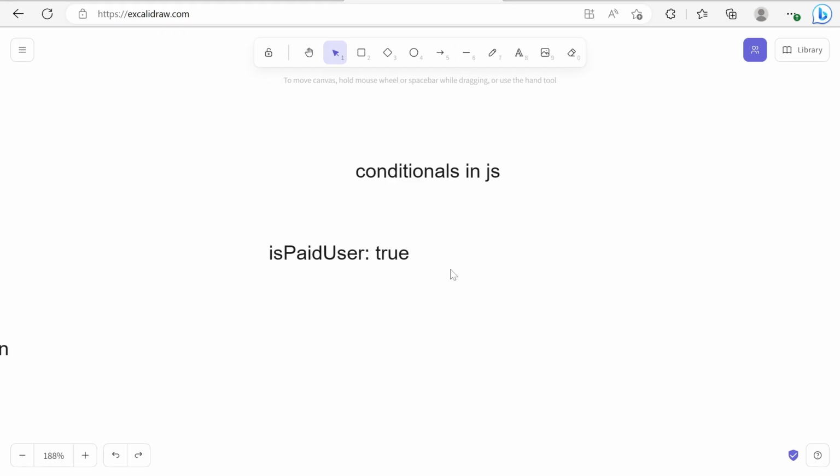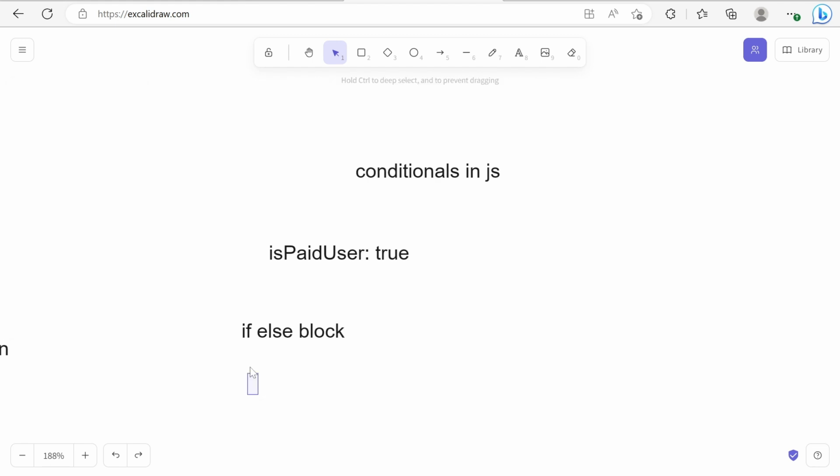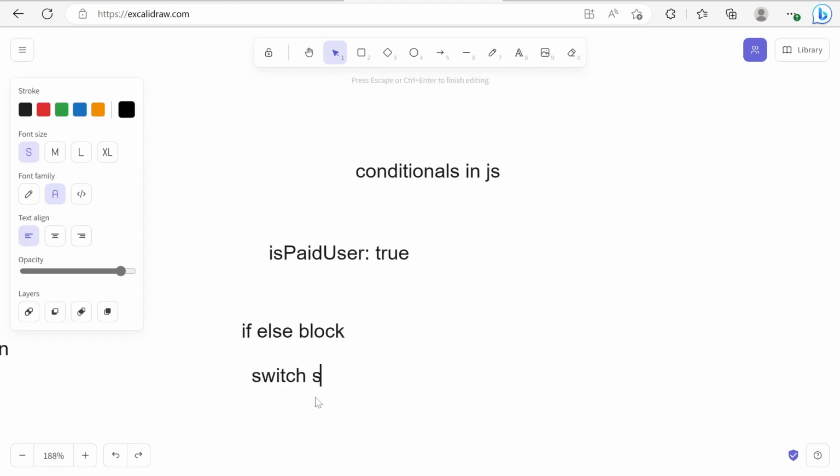There are three ways we can implement conditional based operations. First is the basic if else block, then we have switch statements, and then we have the ternary operator. We will see them one by one.